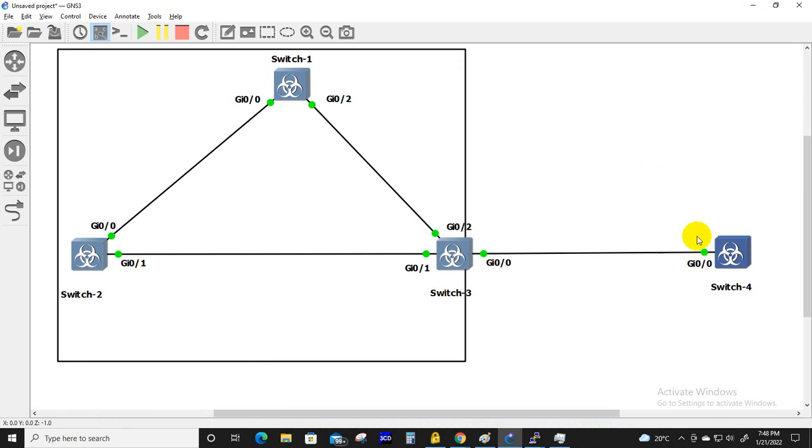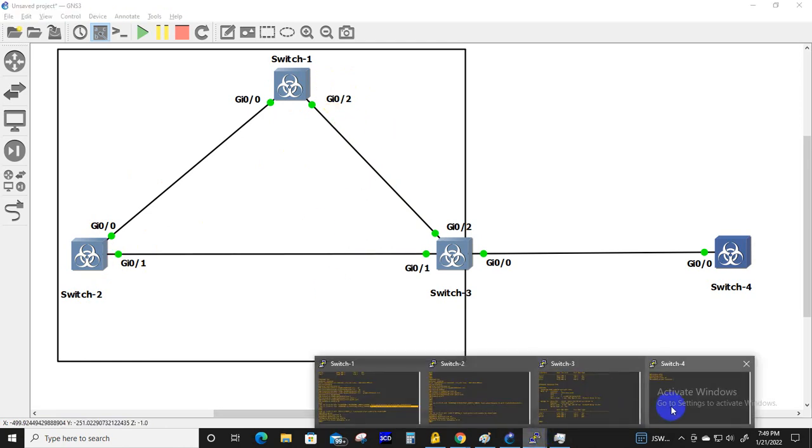In switch 4, it will send superior BPDUs. BPDU is received by switch 3. For switch 3, it will become the root switch. Switch 3 makes these two ports DP. It will send superior BPDUs from these two ports. Once G0/2 and G0/1 of switch 1 and switch 2 respectively receive superior BPDUs from G0/2 and G0/1, they will make these two ports root inconsistent.